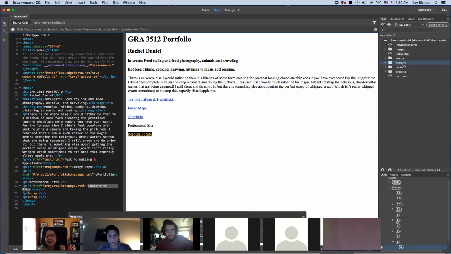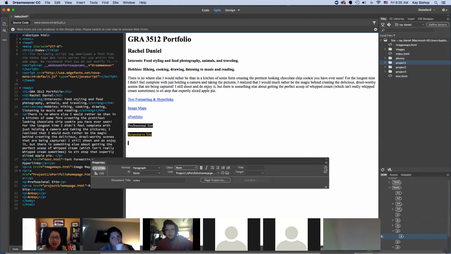Okay, so you've got these root folders, which are really subdirectory folders. So you really only have one root folder. And then because you only have one index.html page for the ASU server, you're going to create subdirectories within that root folder. So if you look at project 1, if I select the text for ePortfolio, let's take a look at the properties panel and see this is your root directory.